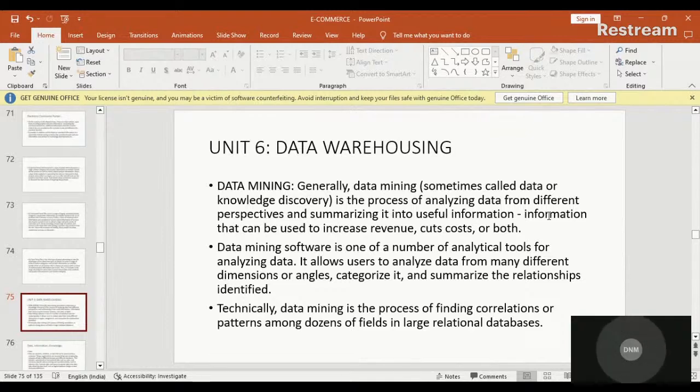Yeah. Next, about data warehousing. Before knowing about data warehousing, you should know about data mining. What is data mining? Generally, data mining is the process of analyzing data from different perspectives and summarizing it into useful information, information that can be used to increase revenue, cut costs, or for growth. This information can be viewed in a 360-degree manner in order to increase the revenue, cut the cost, or increase the popularity of the website. That is called data mining.